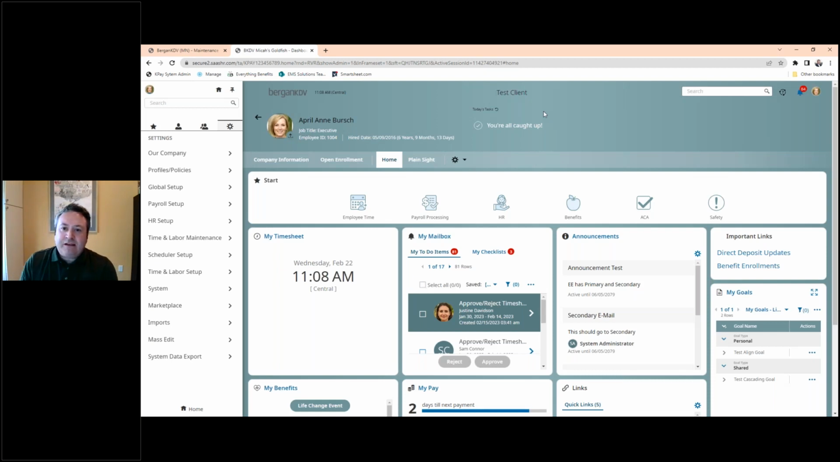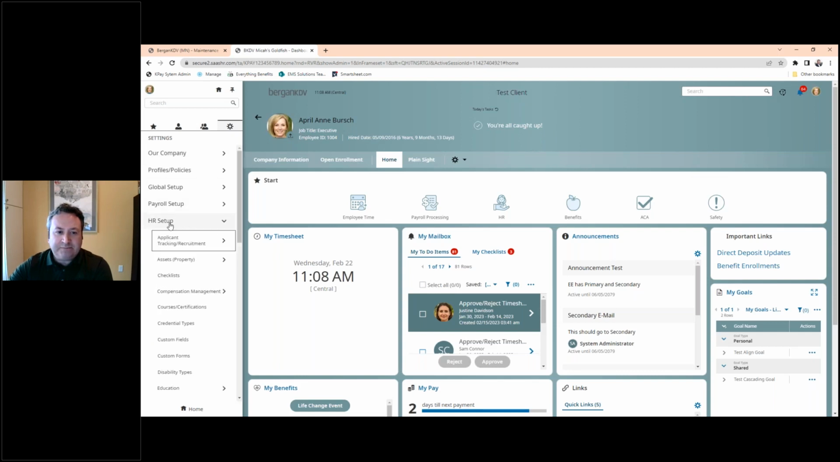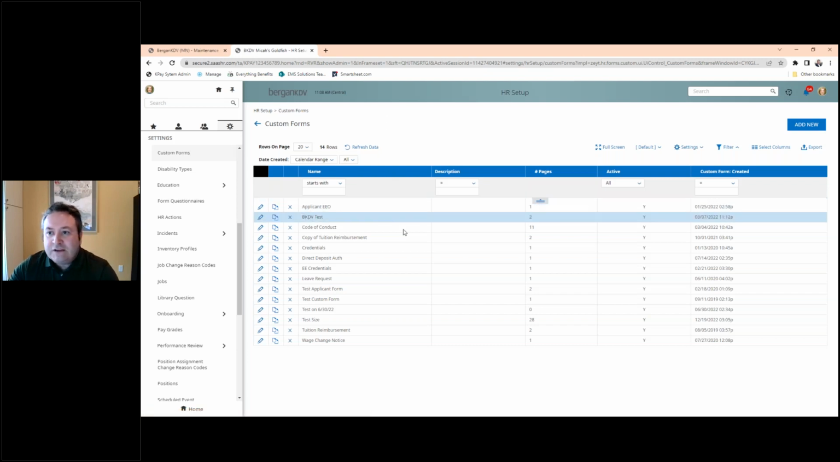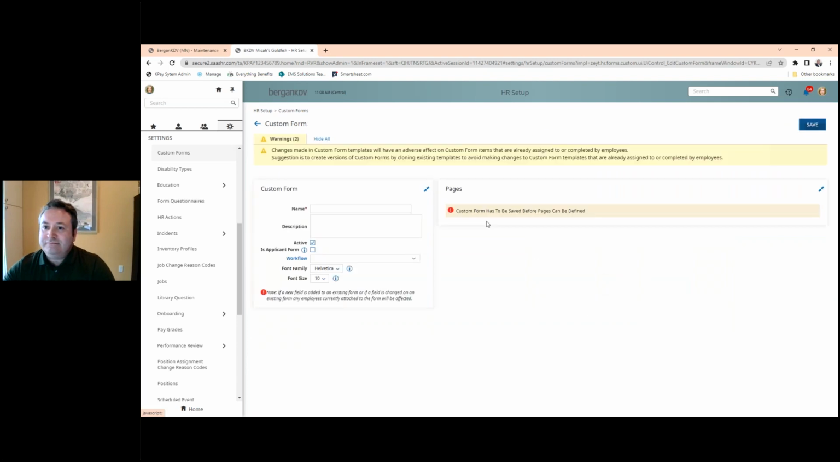So custom form setup is going to happen under the admin tab, the gear icon here, and under HR setup and custom forms. Or you can type custom forms into the search box and get yourself there that way, whatever works out for you. So the first thing you're going to do is hit a button, add new, and you have to give your form a name. That's all you have to give it to get started. We're going to call this webinar sample.